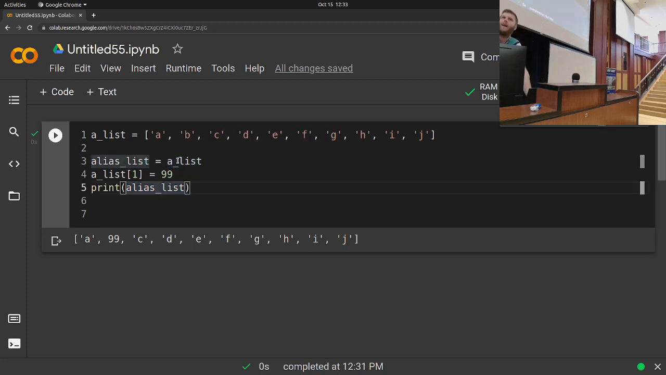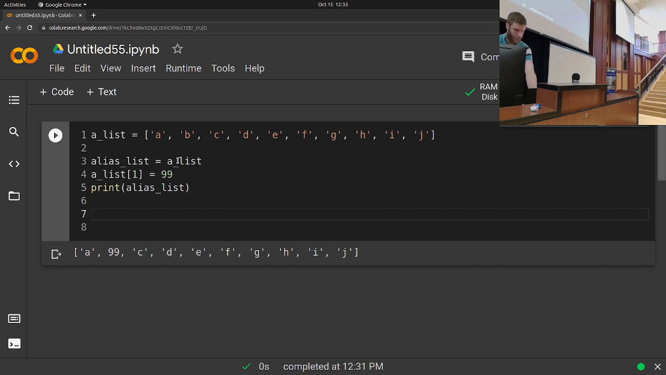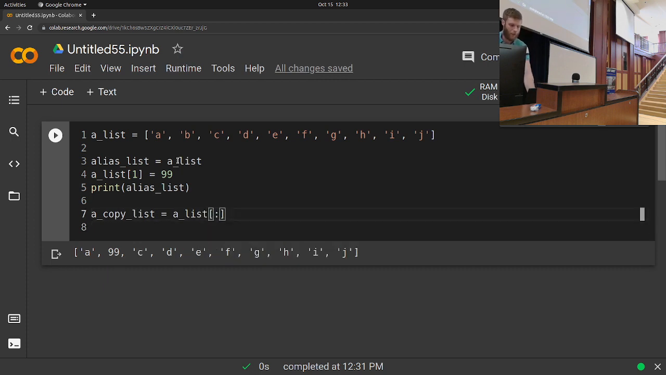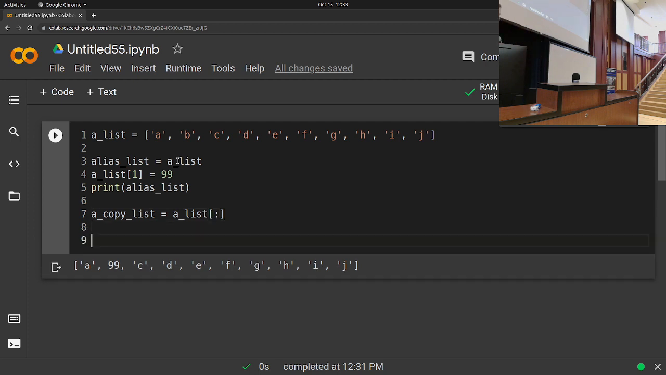So now we want to make a copy. The easiest way to make a copy in Python is to say a copy equals a list like this. Because if you remember, if I say a list at 4 to 7, that'll give me the indexes 4, 5, and 6, right? But if I just do a regular colon, it means all of them, from the beginning all the way to the end. And it gives that back to me. So that actually does make the copy. It returns a copy of that list, and then I save it in a copy list.